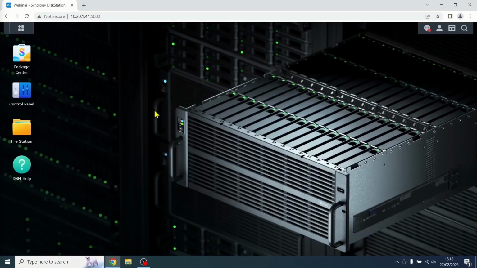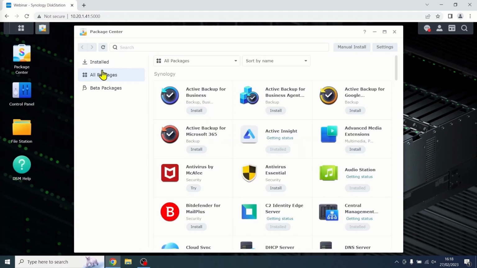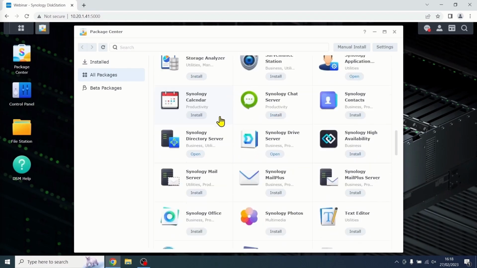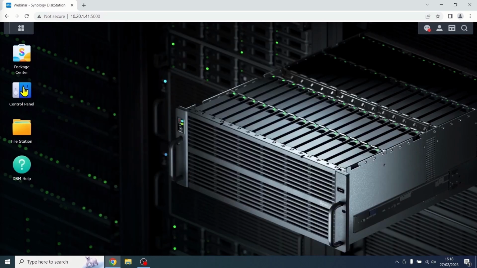So once again, we're here on our NAS, and we're going to go to Package Center, and we're going to scroll down to install Synology Directory Server. In our case, we have already installed it, but before we do anything else, we want to go to Control Panel and make sure that we have a static IP set.